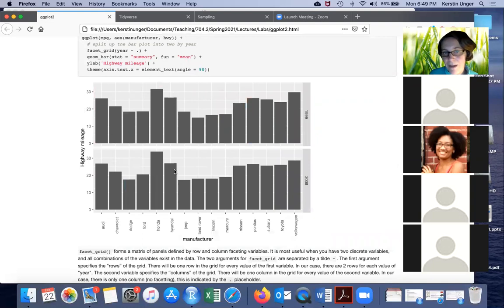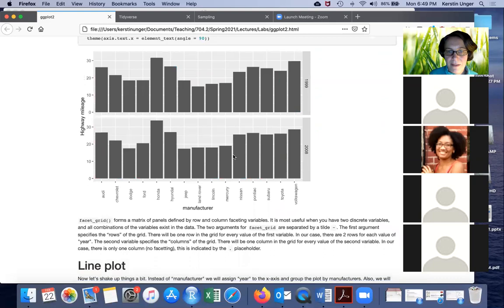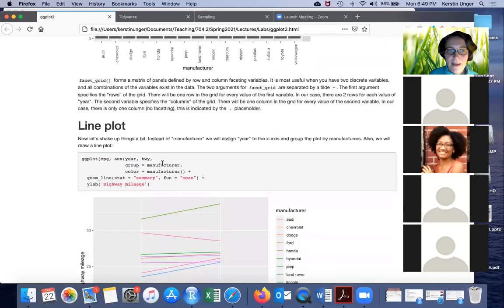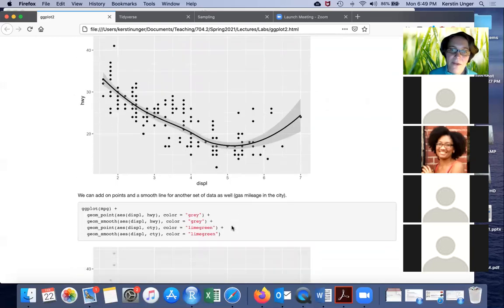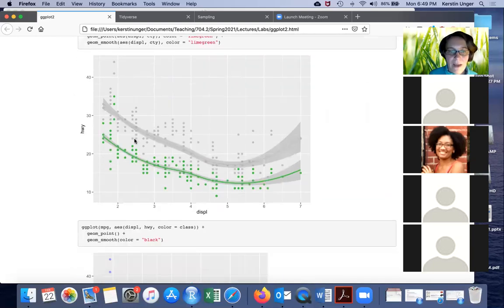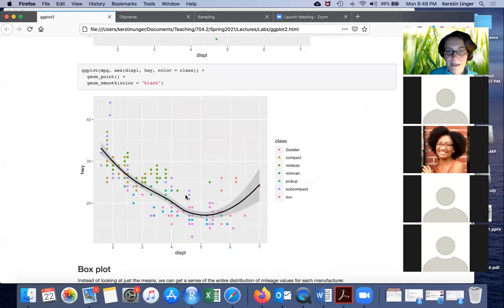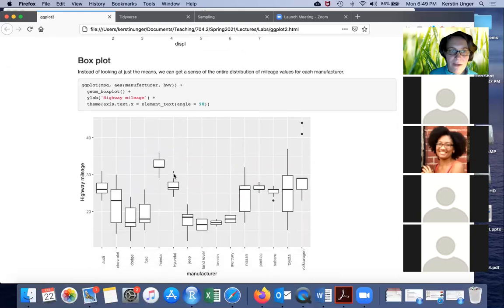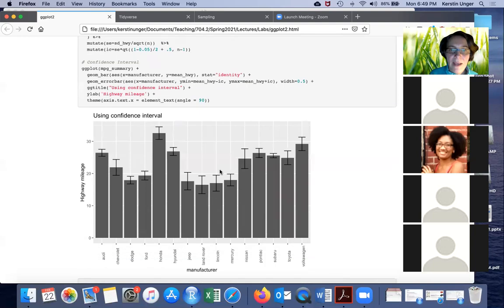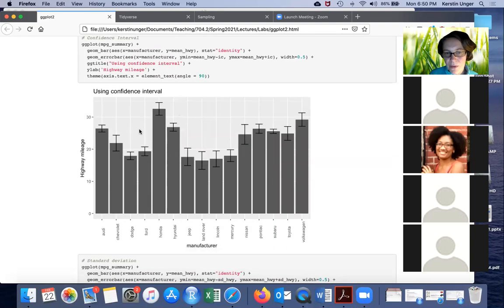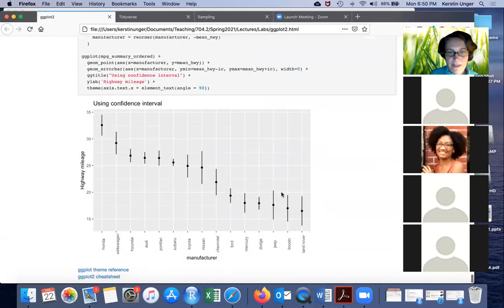And you can create a panel display, also called a faceted display, of the data. You can make a line plot. You can make a scatter plot, we have talked about that already. You can split the scatter plot by different categories. And you can create a box plot, a violin plot for distributions, etc. And this is about how to plot confidence intervals. What else do I have? I think that's it.